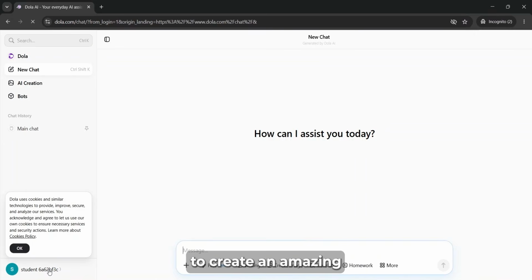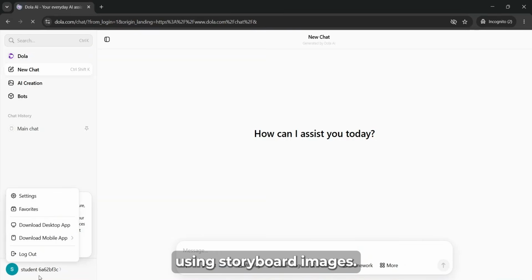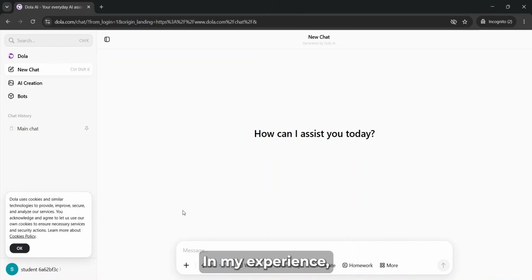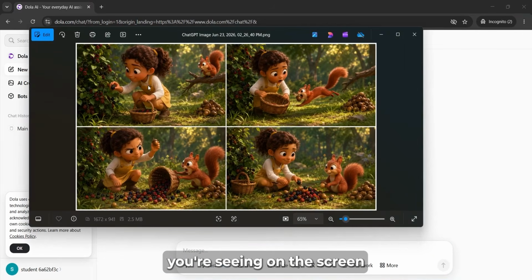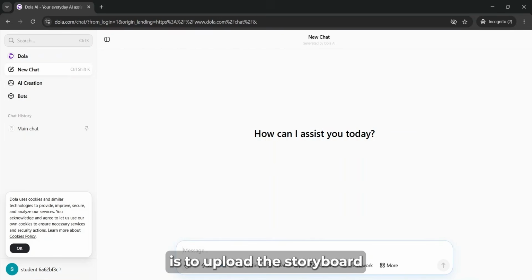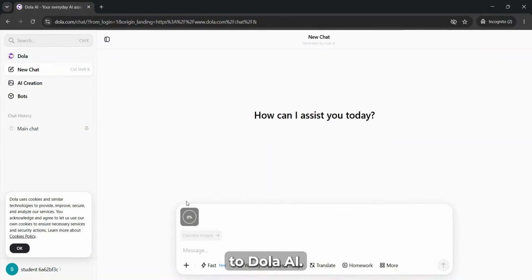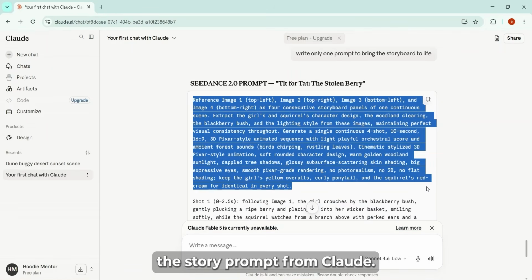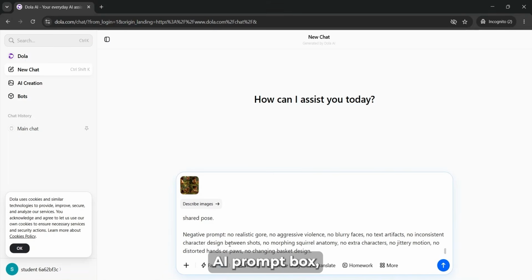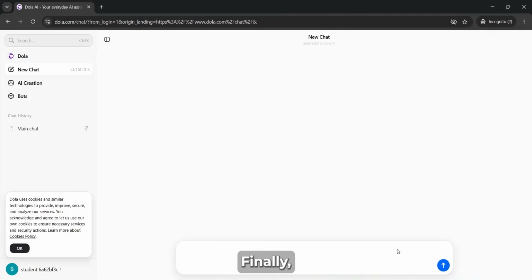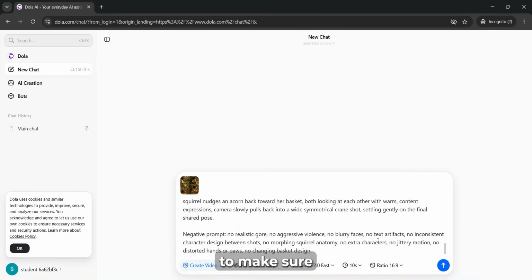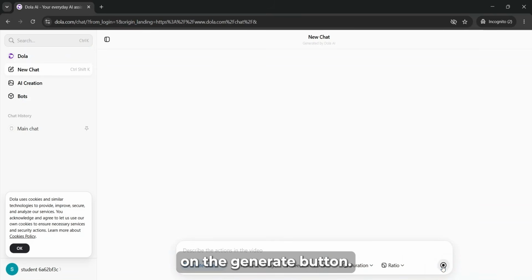Now I'll use this account to create an amazing animated video using storyboard images. In my experience, Seedance 2.0 delivers incredible results when generating videos from storyboards. This is the storyboard you're seeing on the screen right now. I generated it earlier using Claude and ChatGPT. The first step is to upload the storyboard to Dola AI. After that, I'll copy the story prompt from Claude, paste it into the Dola AI prompt box, click on More, and then select Create Video. Finally, I'll review all the settings to make sure everything is correct, then click on the Generate button.